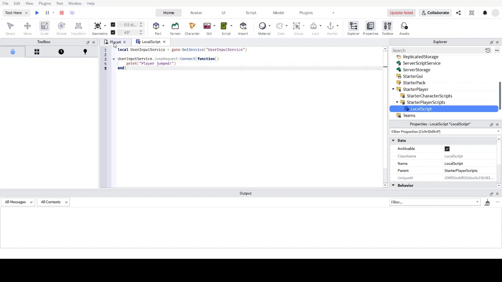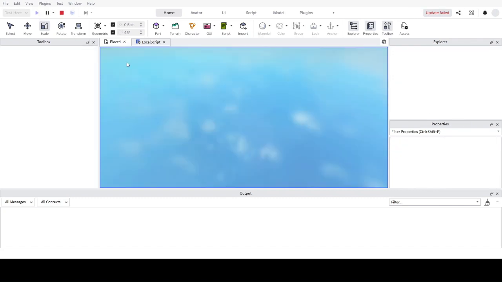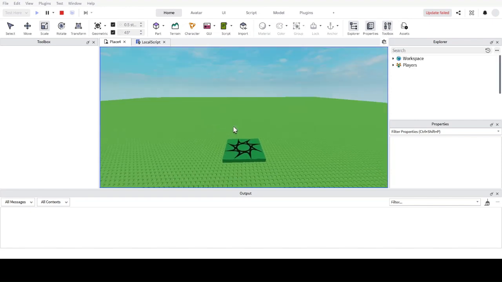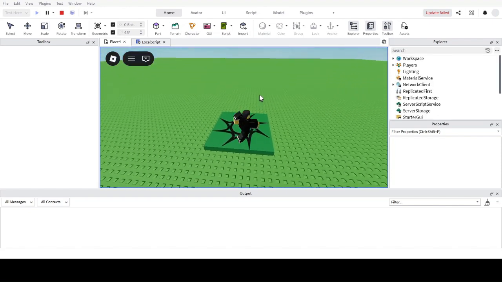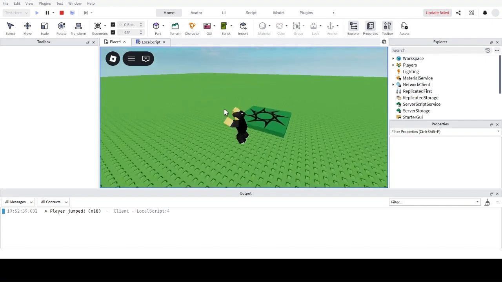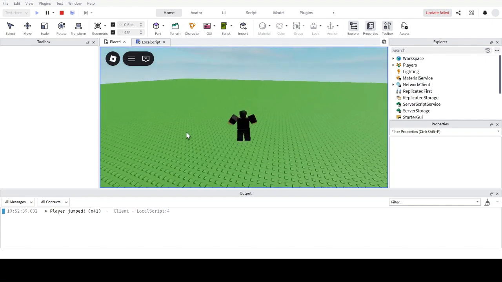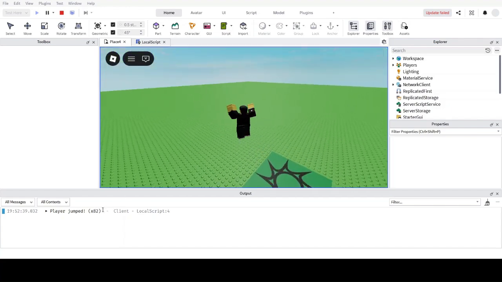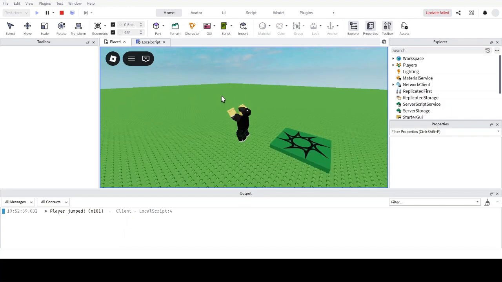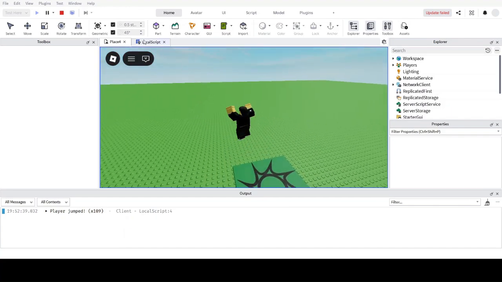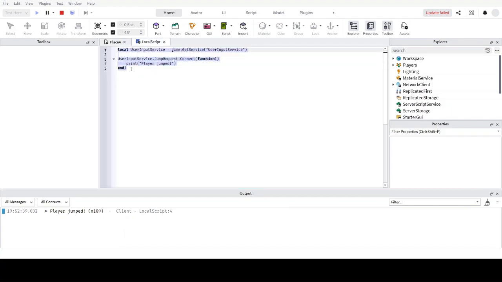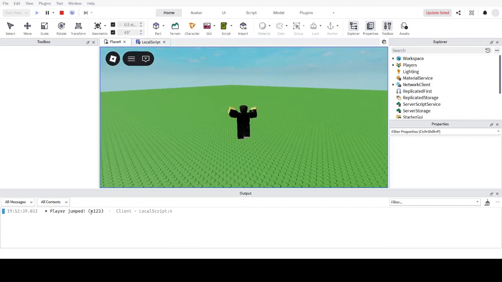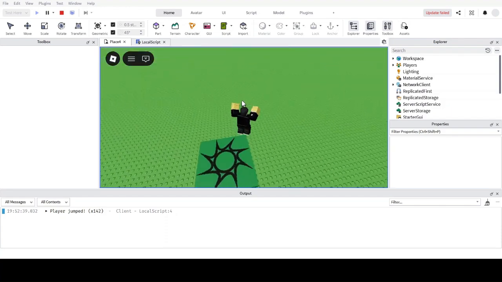Alright, so now we're going to go back and see what actually happens. As you can see, if I keep jumping, the print statement does appear in the output, but the only issue is that the print statement keeps appearing. The event is firing a lot of times, and we don't want that. We only want this event to fire once if the player jumped once.